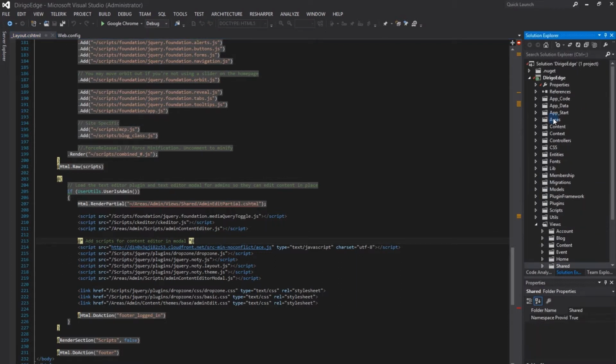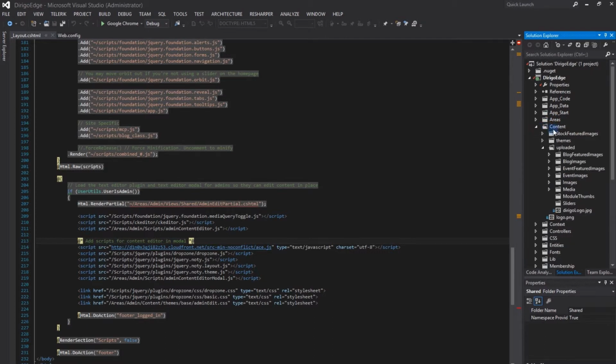Let's take a look at where you should place your CSS, JS, and images. Open up the Content folder. Here you will see Themes. Themes is the primary folder for storing CSS, CSS-related images, and sprites. The base CSS files are packaged together. Feel free to add the new folder here or add to the base package. It may be best to separate your custom CSS if you choose to update DirigoEdge at a later time.